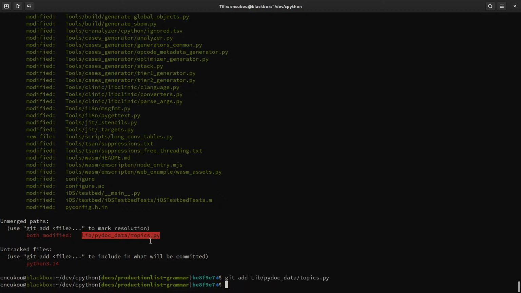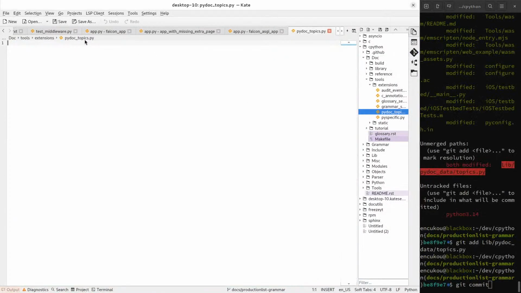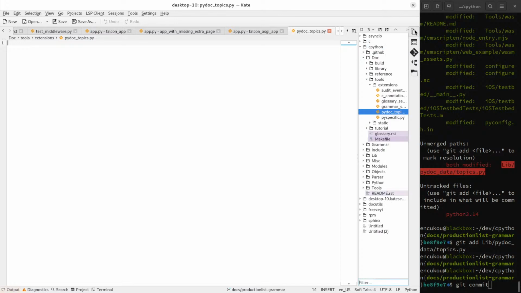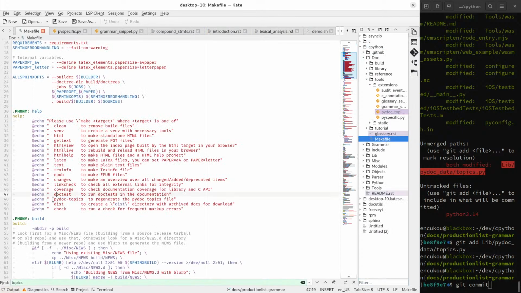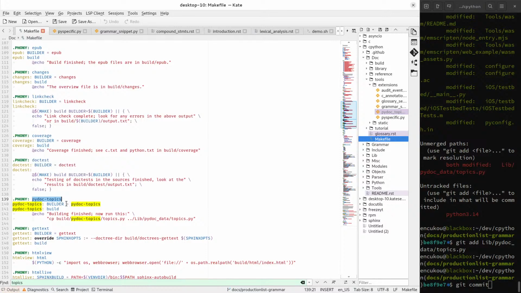Oh, maybe it's because it gets maybe included in an RST? I don't know. Maybe that's why they indented it. So apparently the PyDocs topics tool was removed. Let's see. What does PyDocs topics do now? Builder is PyDoc topics. Huh.